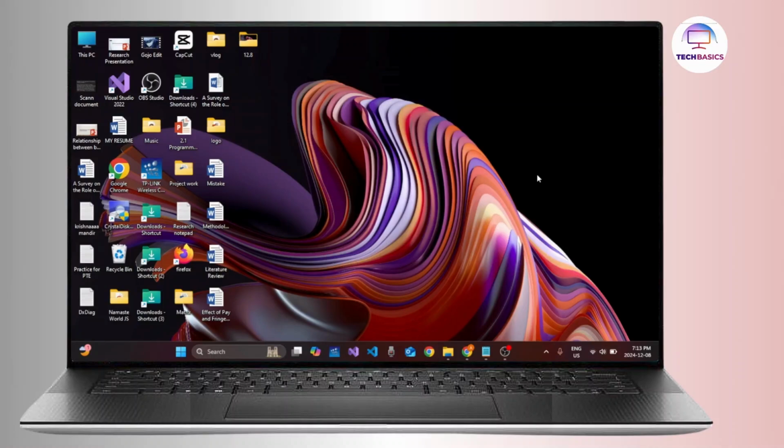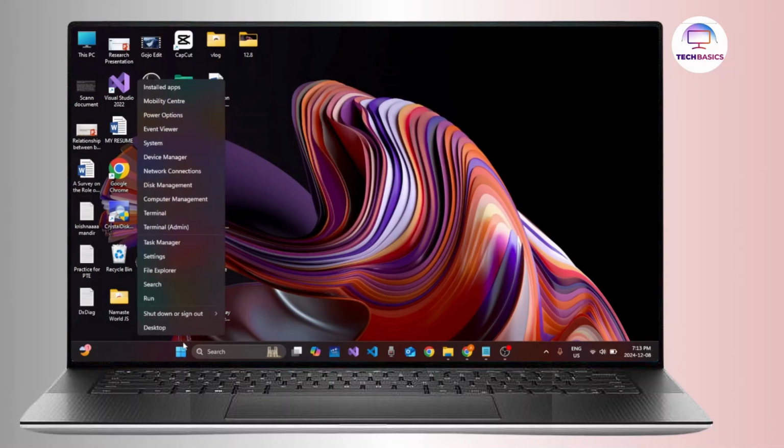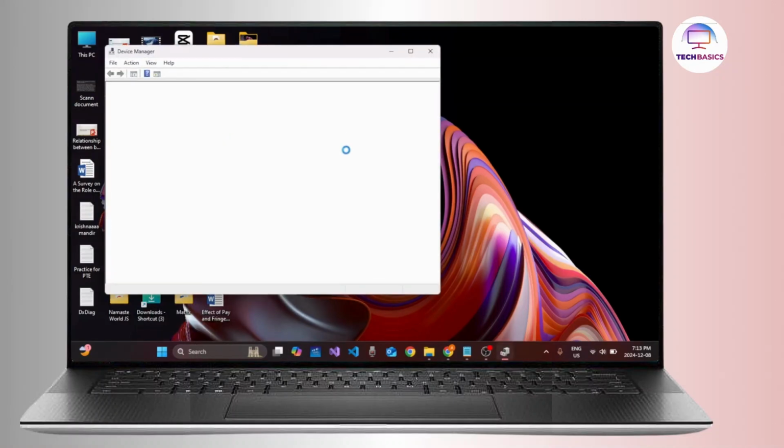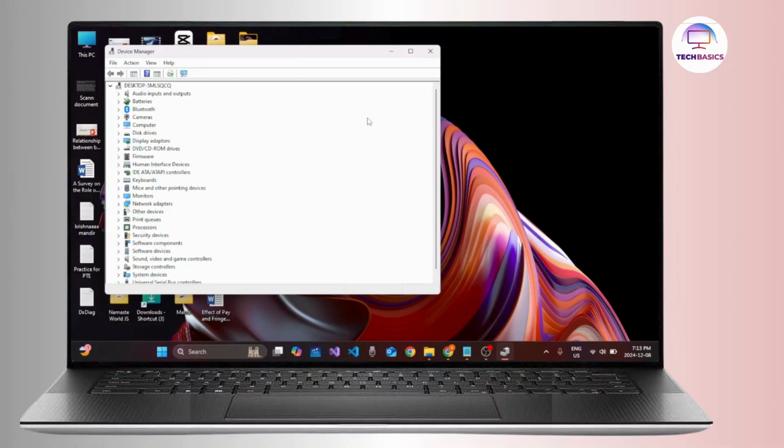The first method is simply using Device Manager. Right click on the Start button, and from here you need to simply select Device Manager. Now a new window appears on your screen where you need to locate the option of Display Adapters. Simply double click to see the list of graphics card installed.